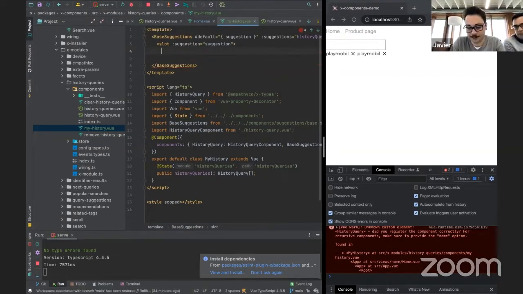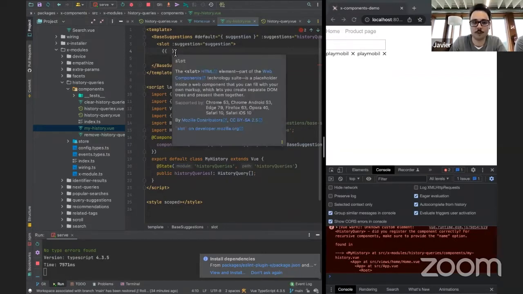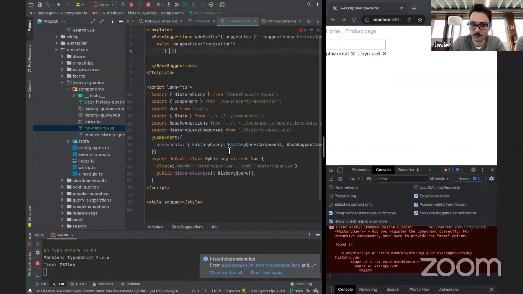Ivan is right. One of the cool things about the approach that he's suggesting is that we are not including the history query component by default. So if any user of this library wants to write their own code using this component, the history query component won't be included in the bundle, the final JavaScript file.